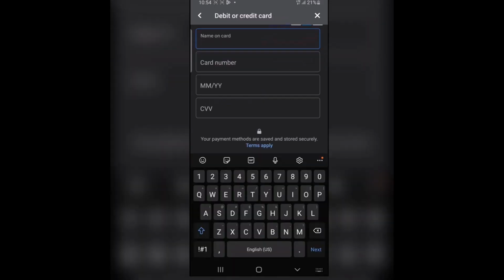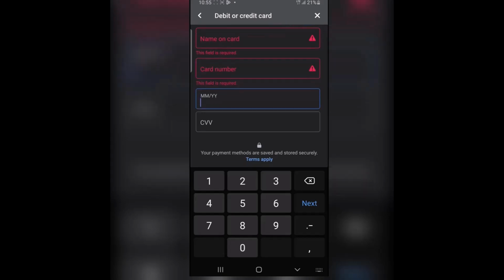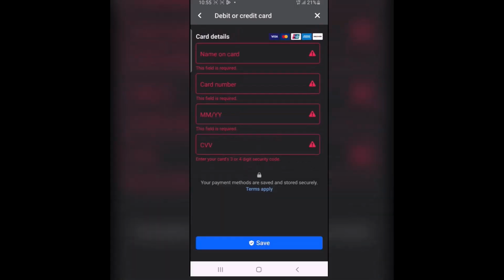So on this type, choose debit and credit card, the first one, and come to next. The first box is the name on the card, your name that is written on the card, and then the second one is the number, that long number that you find on your card. Then the third one is the expiring date, and then the last one is the CVV number. After you've done with all these, then you tap on save to save it.